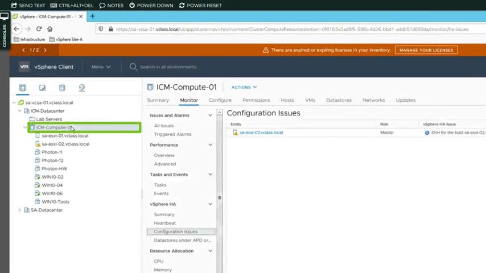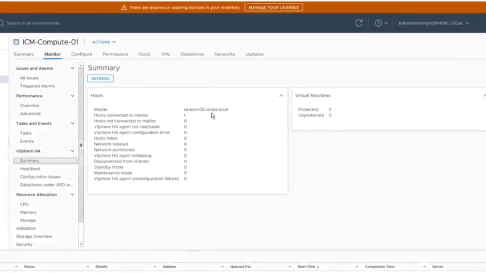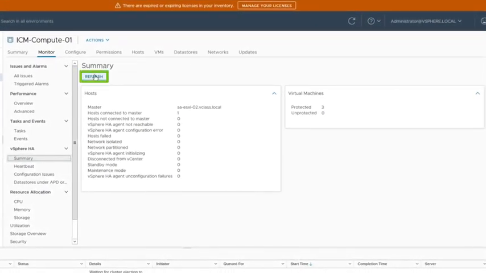So we select our cluster, actually it is already selected in this case, and under vSphere HA, we are in the Monitor tab, we click Summary, and just to be sure, let's refresh the screen. And now we see the current master, which is ESXi host SA-ESXi02.